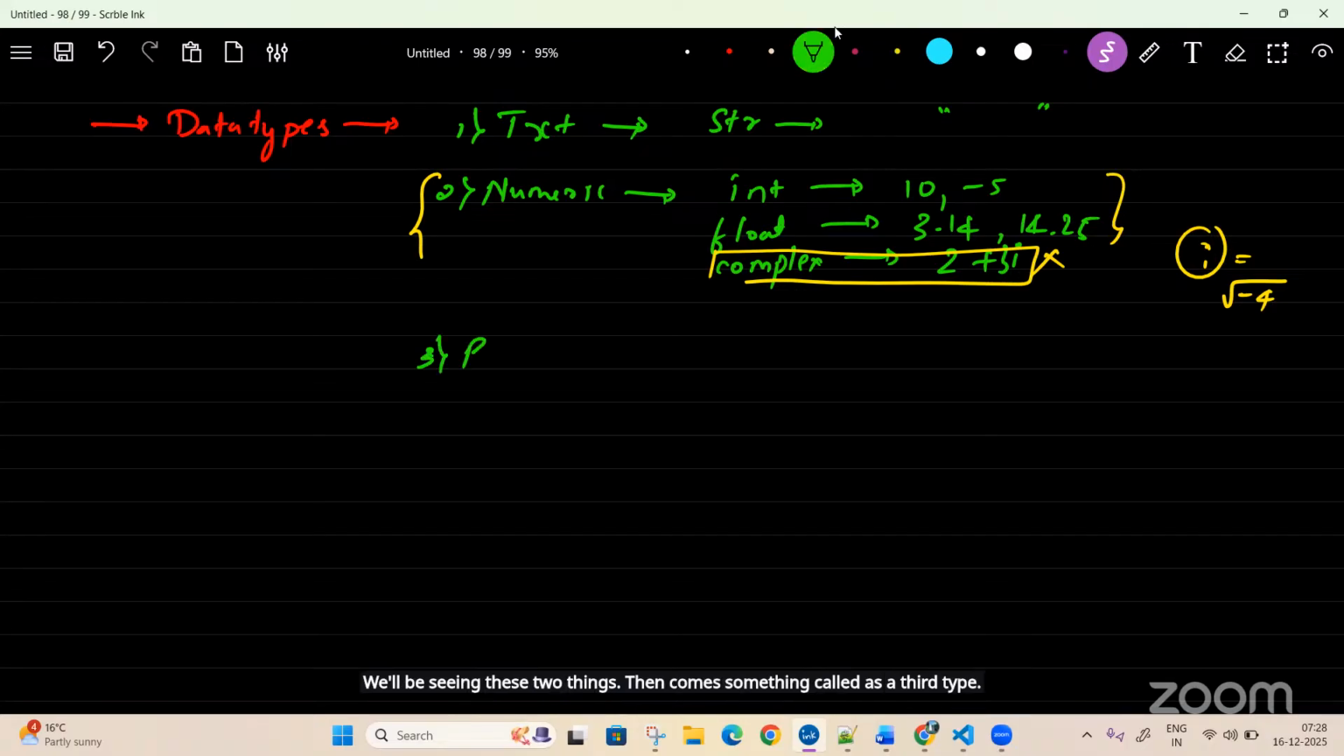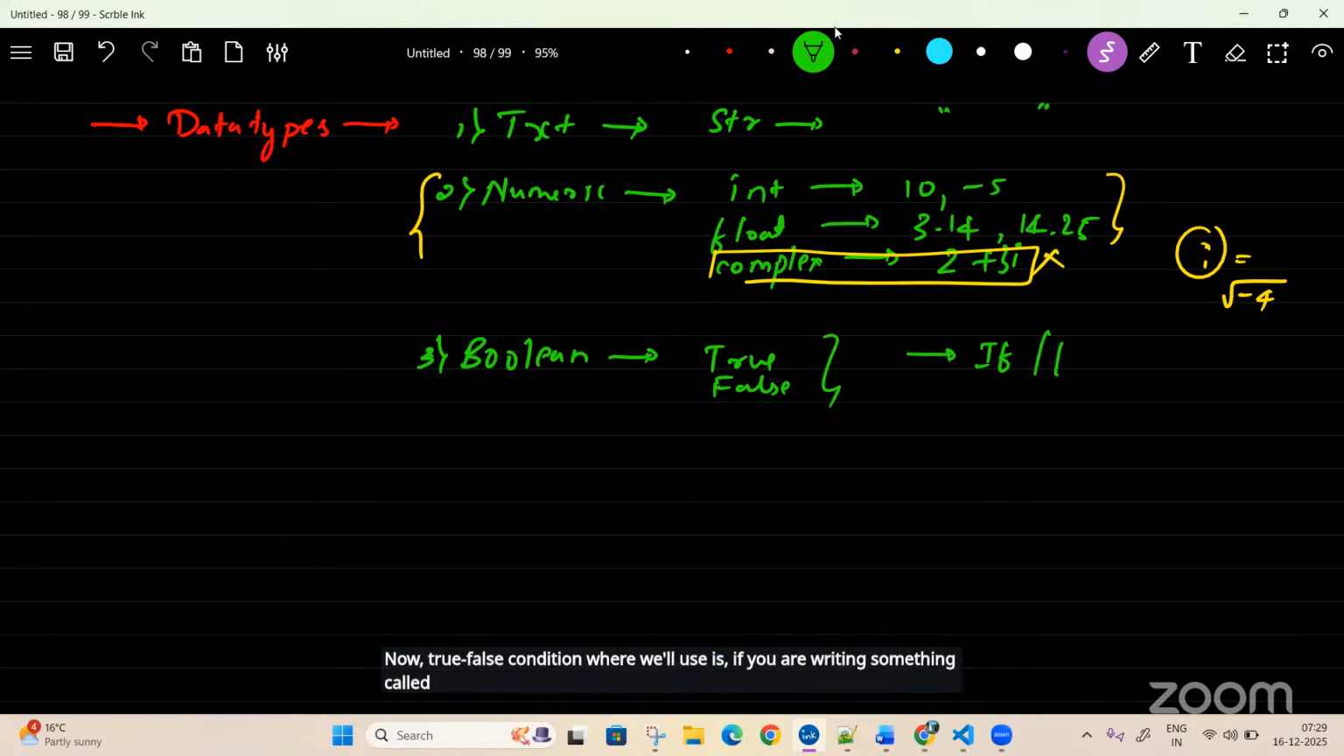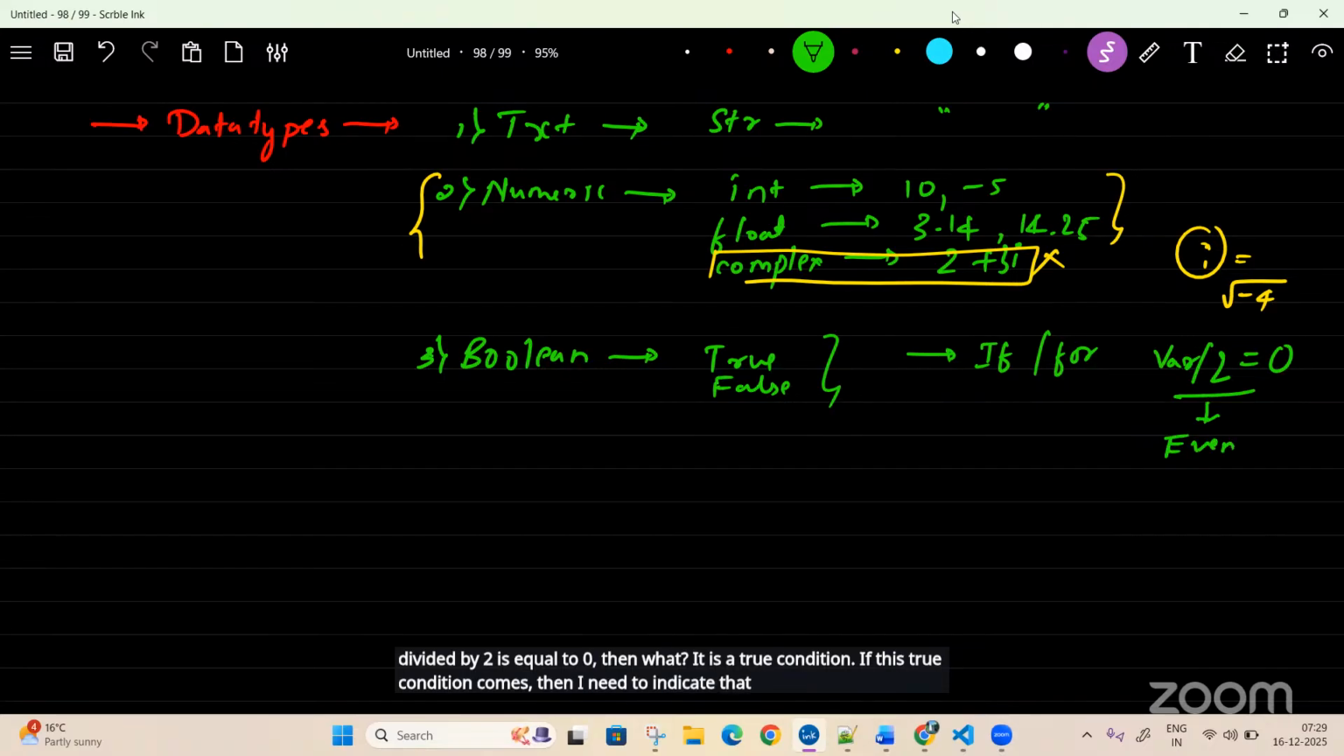We have Boolean. Now, what is Boolean? We have true, false. Either one of these has to be assigned. Where do we use true or false? If you are writing an if logic or a for loop with some condition, for example, if my variable divided by 2 is equal to 0, then it is a true condition. If this true condition comes, then I need to indicate it as even. In this way, some of the logic will be written. So at that time, we require a true or false condition, and that is indicated by Boolean.